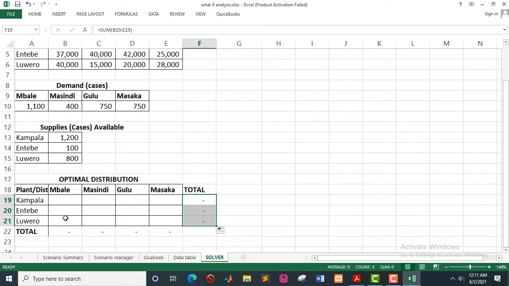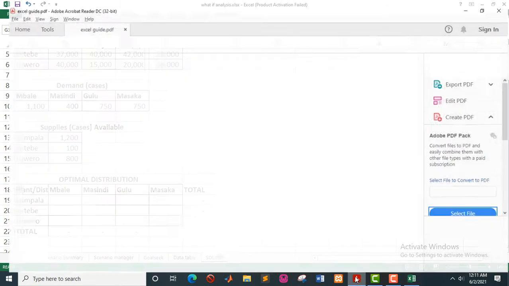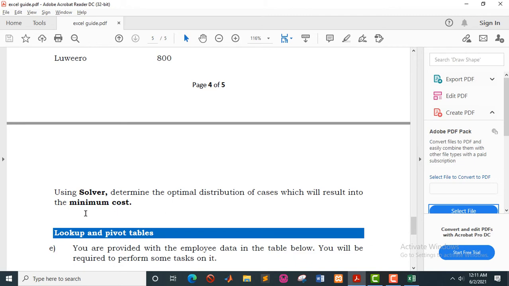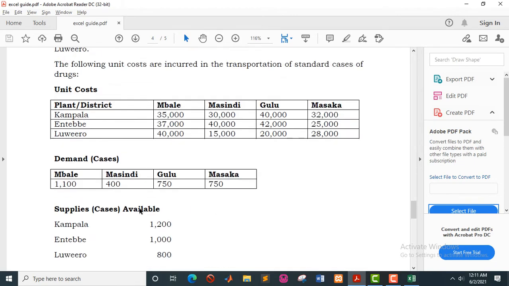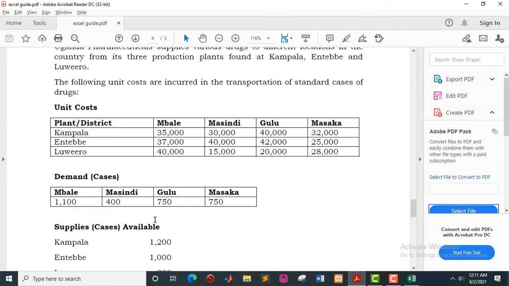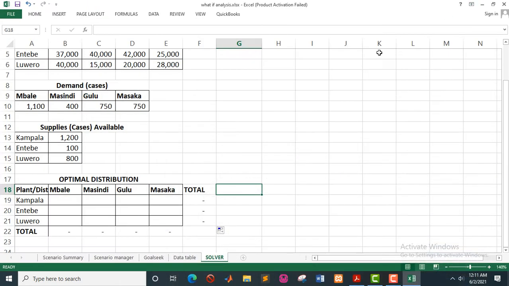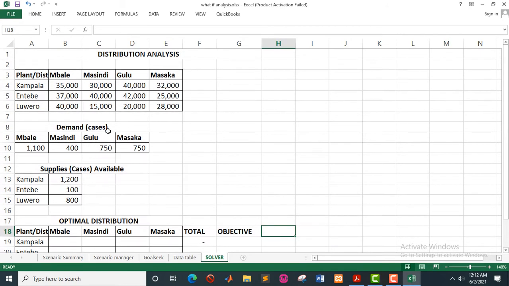Okay, so now that we have done this, we also need what we call the objective cell, meaning according to what we have on our guide here, our aim is to obtain the minimum cost of distributing these items to those different locations. So therefore, we need an objective cell right there, or our target, which is to minimize the cost. So how do we do that? Like I said, this is like a matrix. For this case, like a 4x4 matrix.